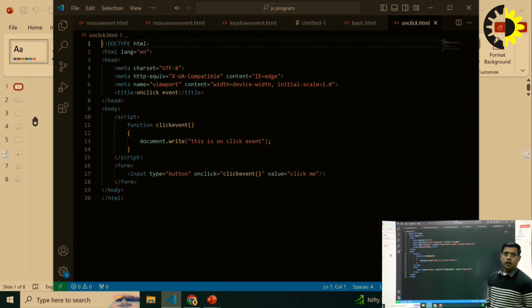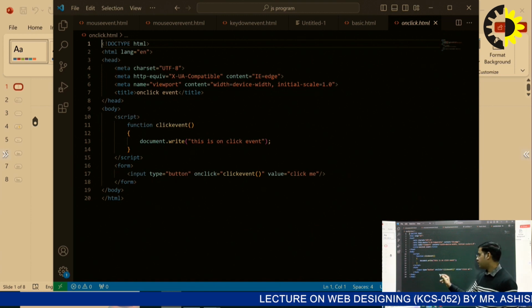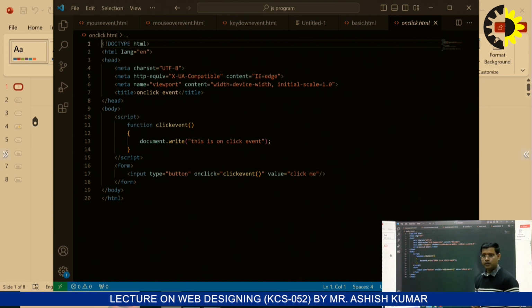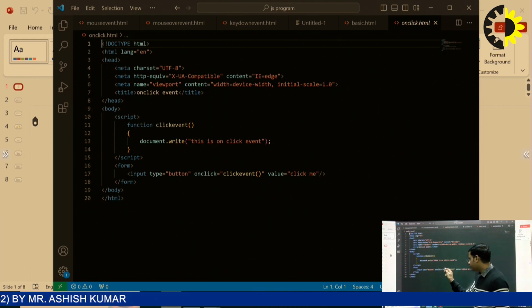After that, suppose we want to create a button. As we already know how to create a button, the button is created through the input type, as I already told you. This input type button is a subfield of the form. Through the input type button, the event name is onclick. As you can see here, onclick is the event in which the function is called.